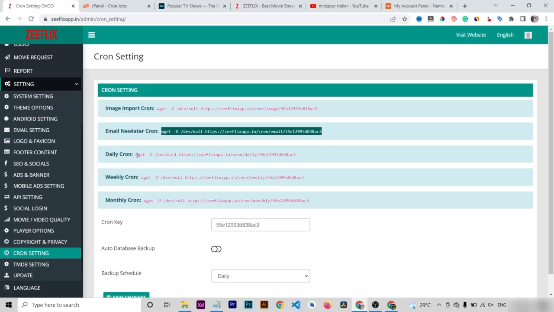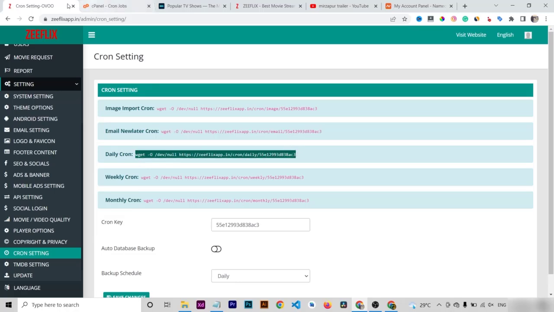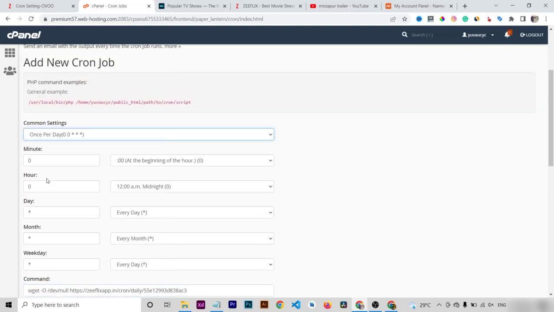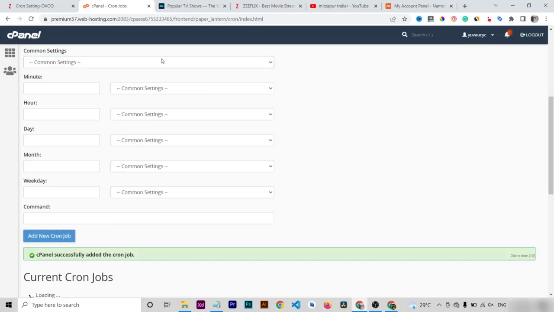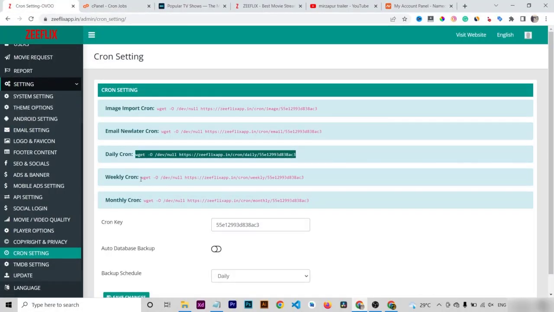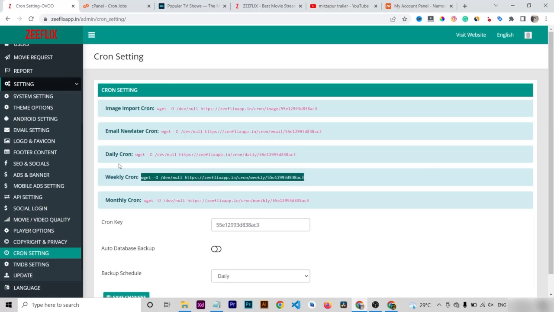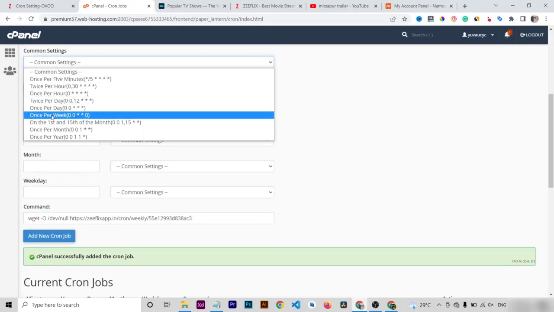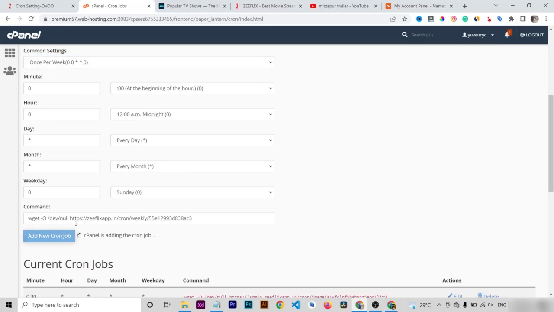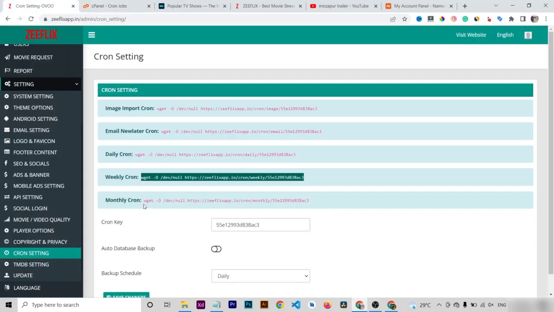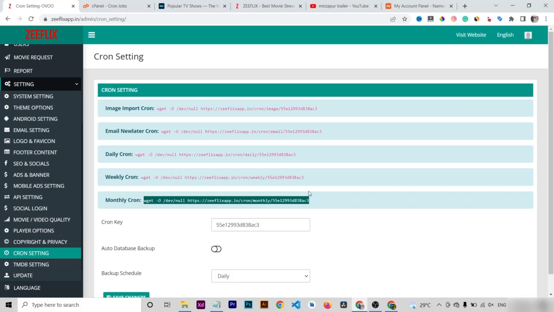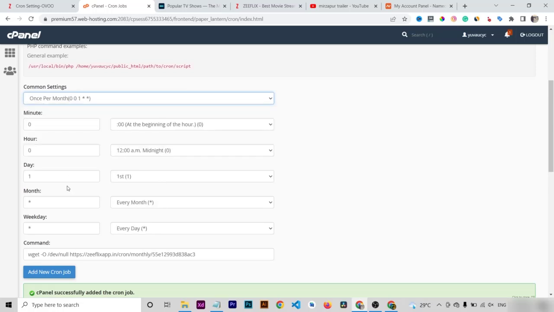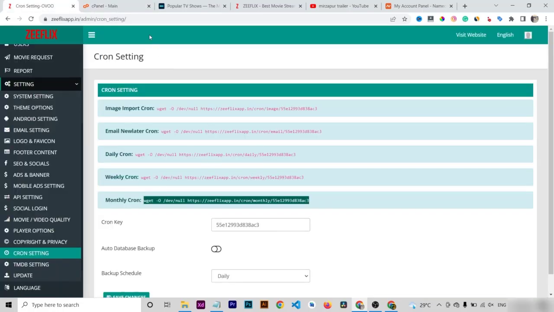Now the third one is daily cron jobs. Paste and select once per day. Now the fourth one is the weekly cron job. You can edit, and for the setting you select once per week, right? And the last one is for monthly cron jobs. Select it, paste it here, and select the month. So the cron job is done.